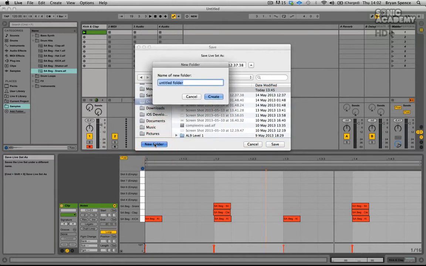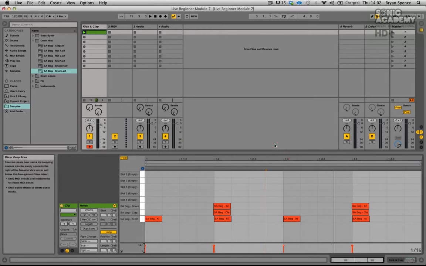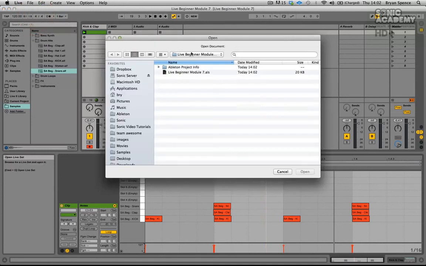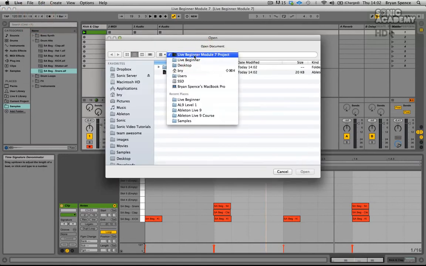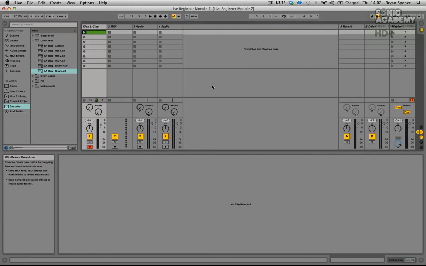So I'm going to go to New Folder, and I'll call it Live Beginner, and I'll create, and then I'll give this a name. I'm going to call it Live Beginner Module 7, and I'll click Save. That'll save everything into that folder for us so we can access it again later just by going to File and Open, and you'll see Desktop, Live Beginner, Module 7. Okay, so we'll continue on then in the next video.